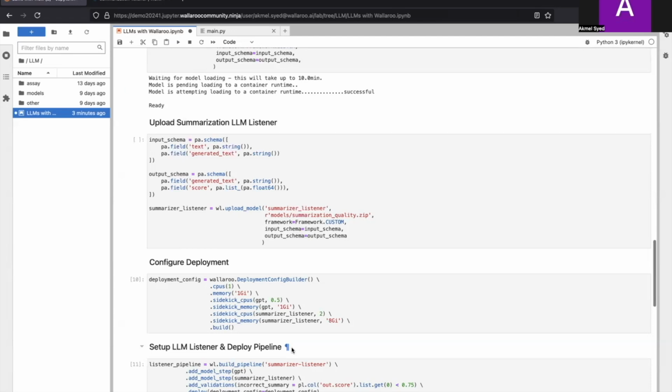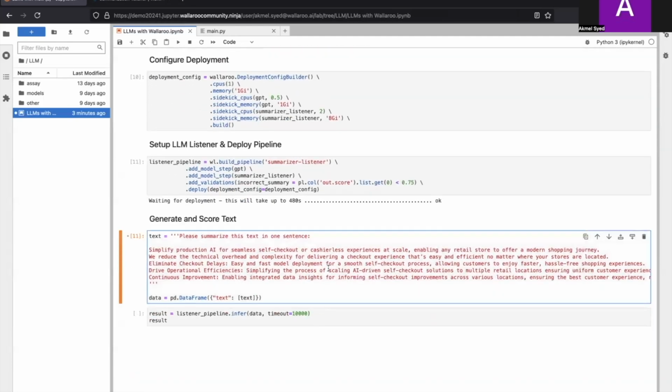Now, we'll add in a threshold that says that if a summarization score is lower than 0.75, then please flag this for us. Once we've set that up, we can deploy our pipeline, and then we can go ahead and generate our summaries. Now, I'm asking GPT 3.5 to produce summaries for me, and so using the infer function, we can go ahead and generate those summaries.